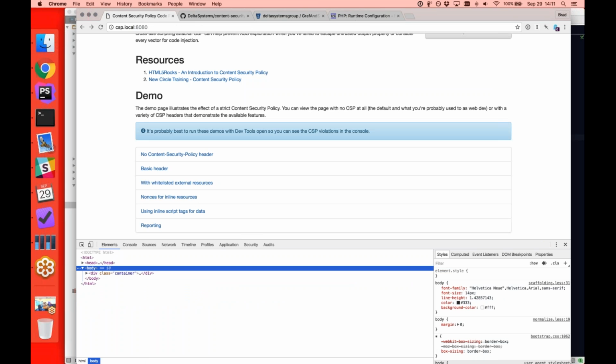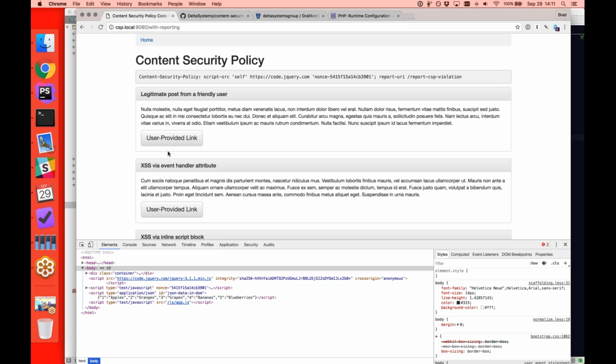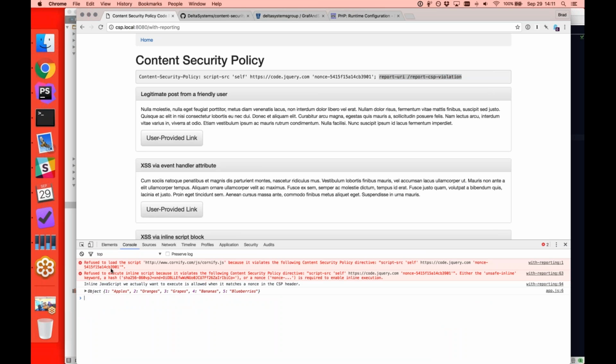So that's the point of this step here. And then finally, the last feature of the standard itself I wanted to point out is there's actually a reporting concept built into the standard. So this is our header at this point. We're saying where we allow code from. That's the script source portion. But we've added this report URI portion of it. So whenever content security policy detects a violation like this now, it does a post to this URL.